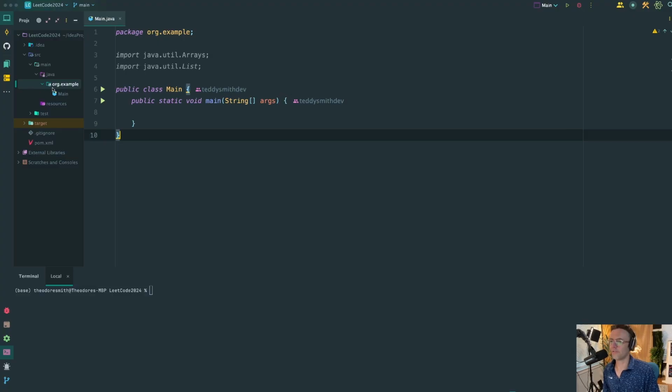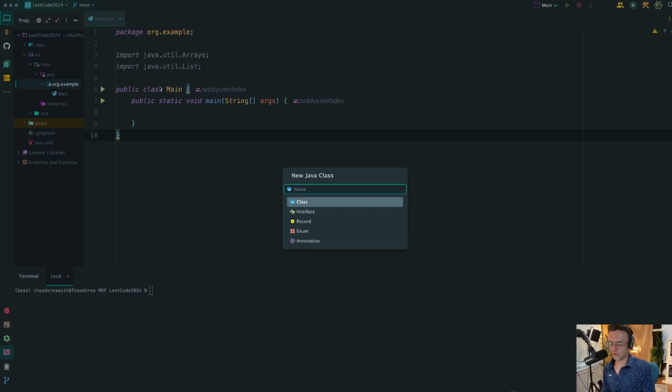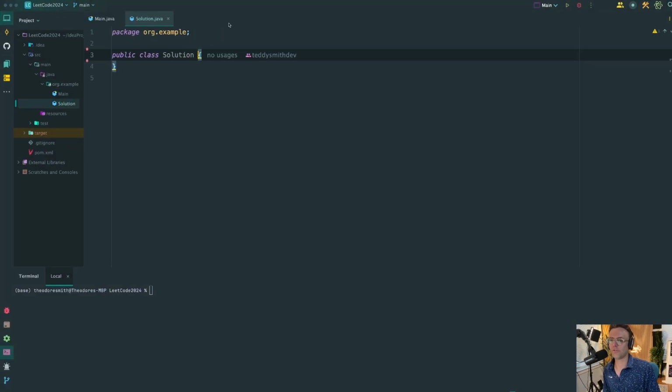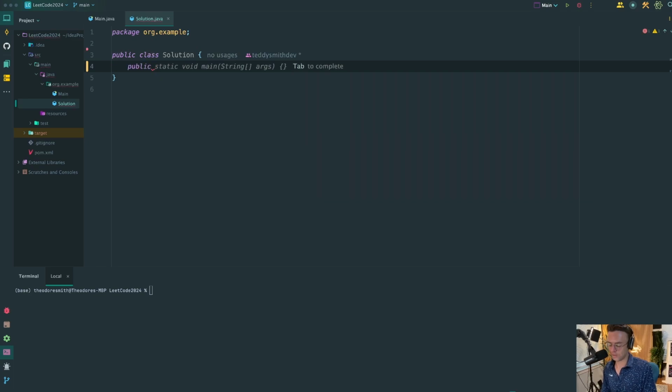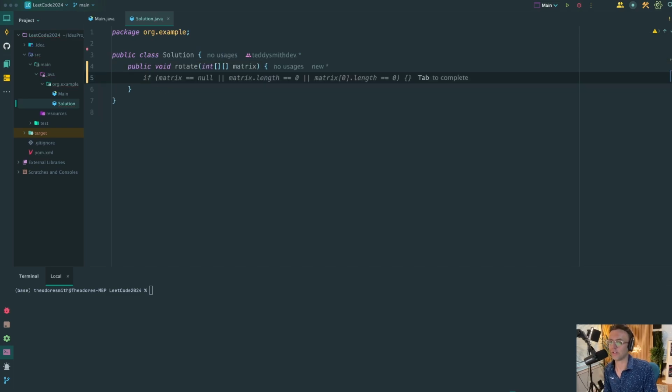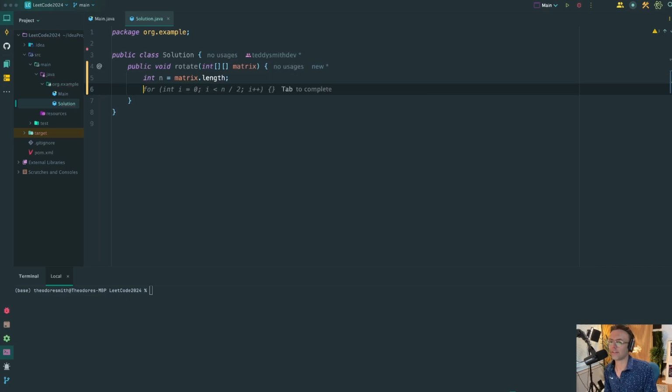So we're inside of IntelliJ, and the first thing that I'm going to do is create a Java class, and I'm going to name it Solution. Within this Solution, we're going to have a method that is going to, number 1, return void. And this is very important to understand because we're going to be doing all of these swaps, all of these calculations in place. We're going to name the method rotate, and the parameters are going to take in a matrix that contains integers. We're not going to do any null checks because we're returning void, and we're going to go ahead and abstract out the length of the matrix so we don't have to keep typing it out.